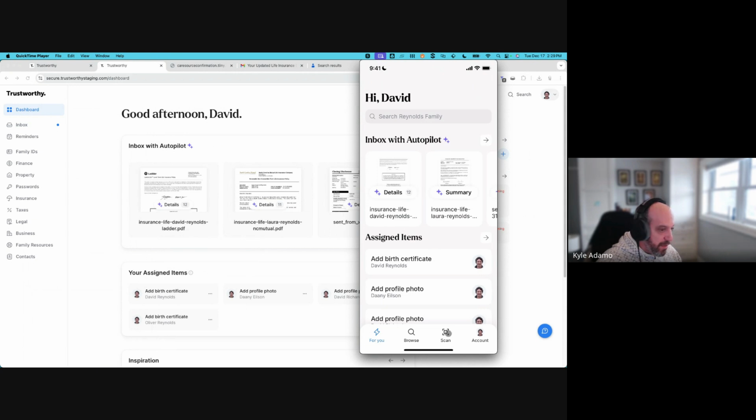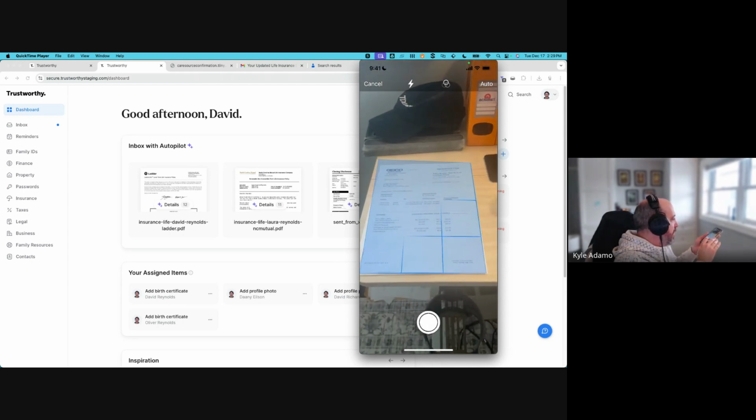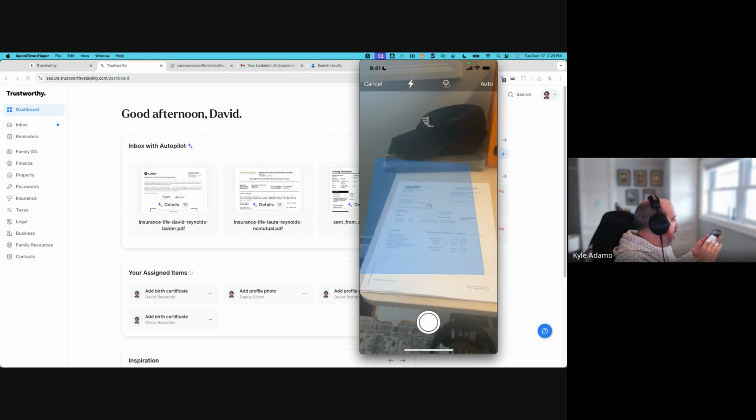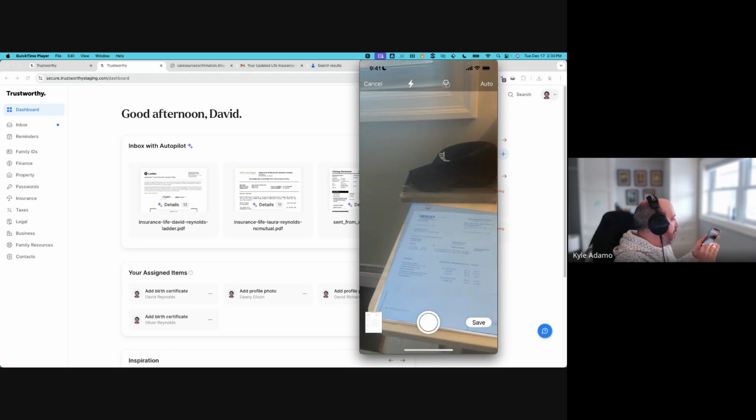You can see down here, there's a scan function. This is what we're going to use for this insurance policy I have here. I have an auto insurance, and I'm just going to go to scan document. And I can point at this doc. It's going to scan it. I can click save. If I had multiple pages, I could just flip the page and do the next one.